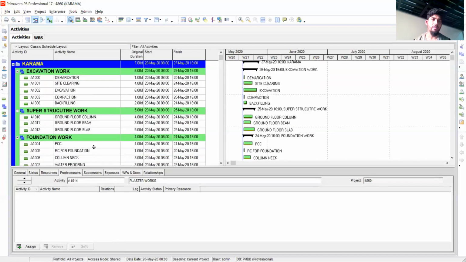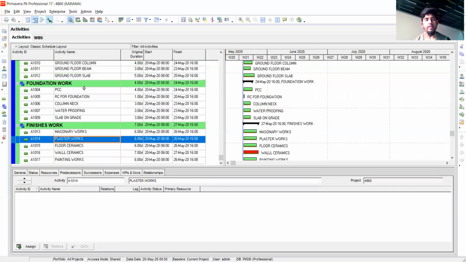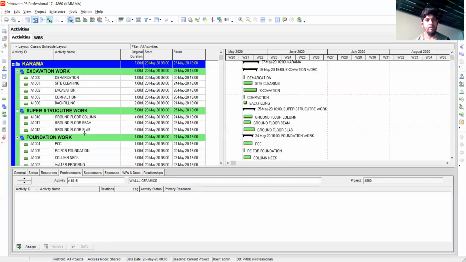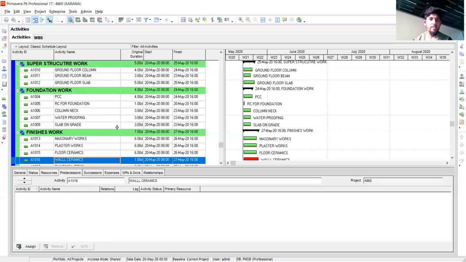So this is another method of how we can add the activities under the WBS. Activities are the smallest component which you cannot divide further. In this way you will create one Excel file by exporting, then you will edit it and add whatever data you require there, and then you will import it, so you will get all these things. Now you should know how to make the relationship.